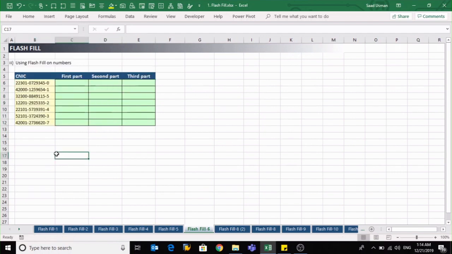Next example is working on CNIC, which stands for Computerized National Identity Card. This is the national ID card which is used in Pakistan. It has 3 parts. The first part comprises 5 numbers. The second part comprises around 7 numbers, and the third part comprises just 1 number. So I'll just put in the first part, 22301, second part 0729345, and the last part is 0.